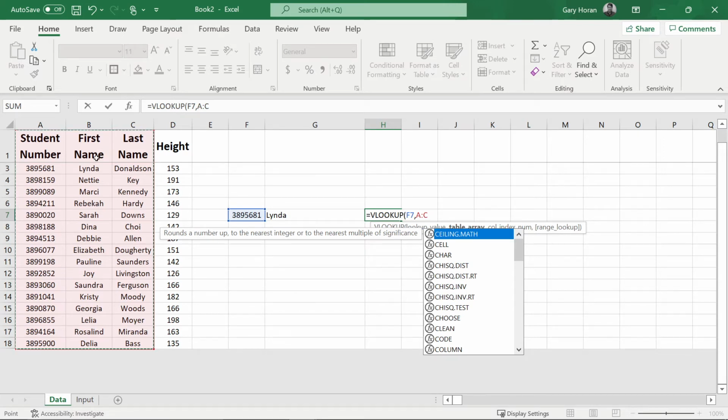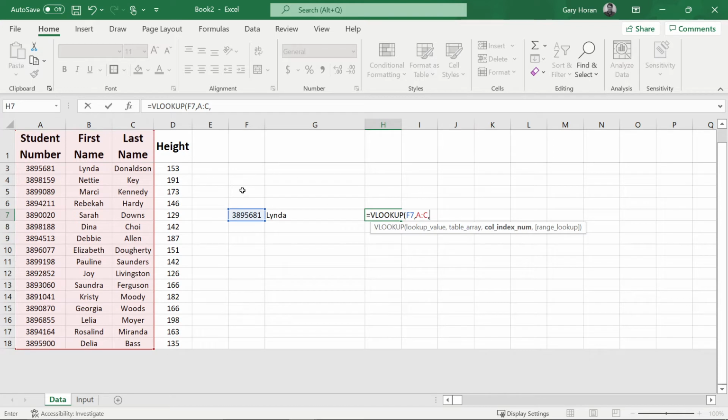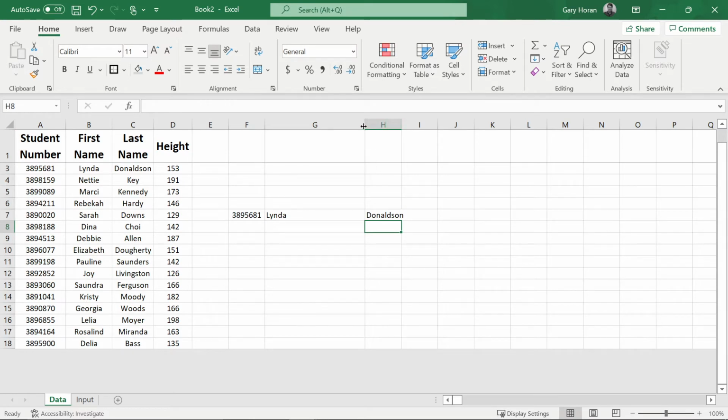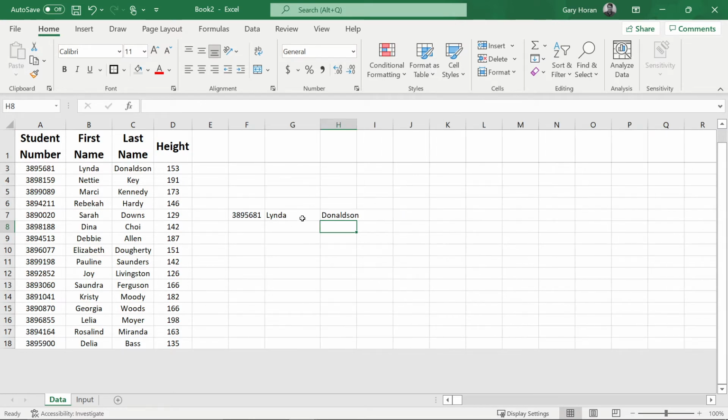And now we need to put in comma, and it's the column index. This time we want 1, 2, 3. And we always put in 0, so comma 0, close bracket, press enter. And there you have it, Linda Donaldson. So you've got first name, last name.